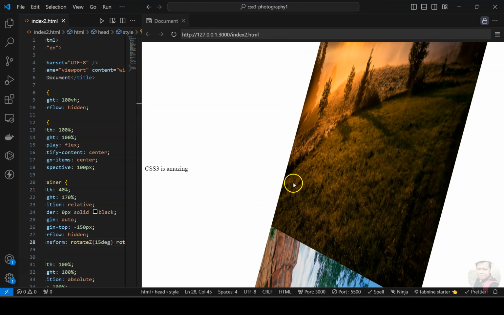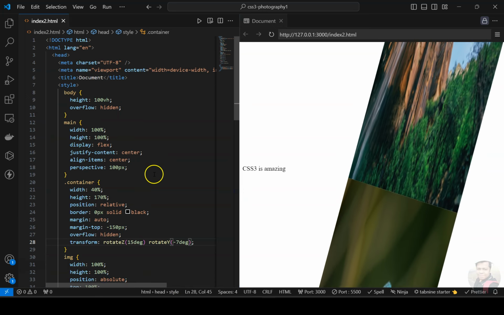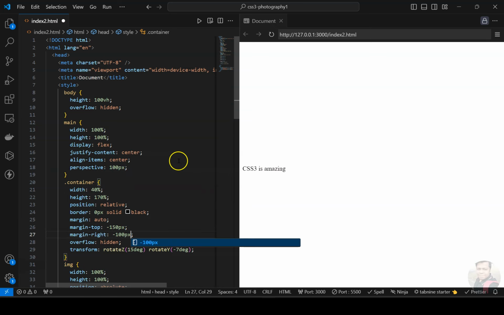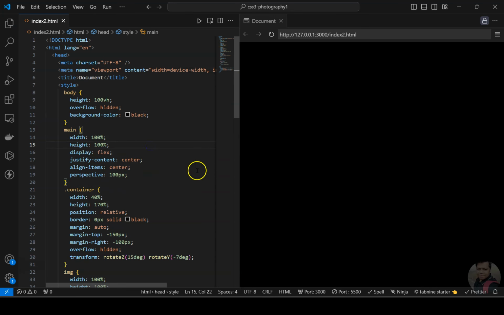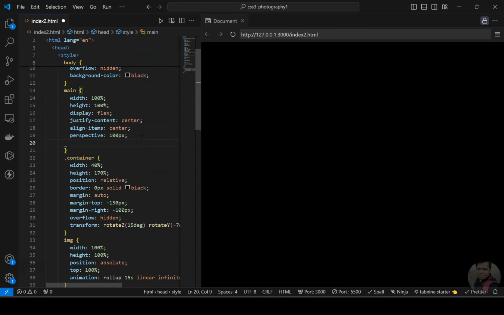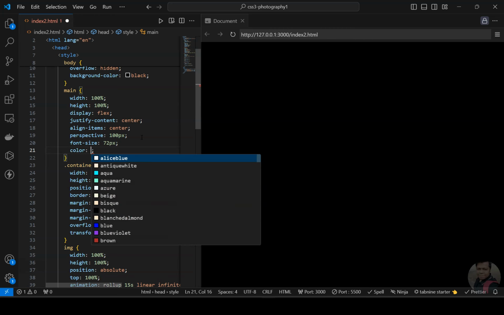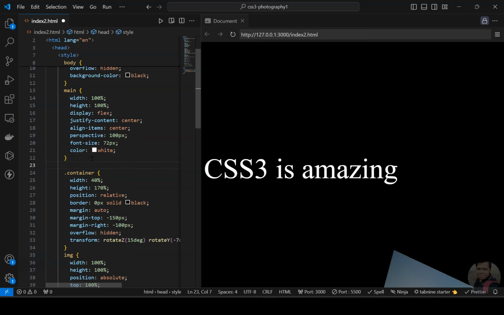Yeah, now see it has gone outside and it got clipping. Now it started, and then it will look much better. You have to do margin right also, somewhat around 100 px, and then background color I have to set equal to black. And then the font size I will set 72 px, and then the color, you can choose any color. I would be going with white.